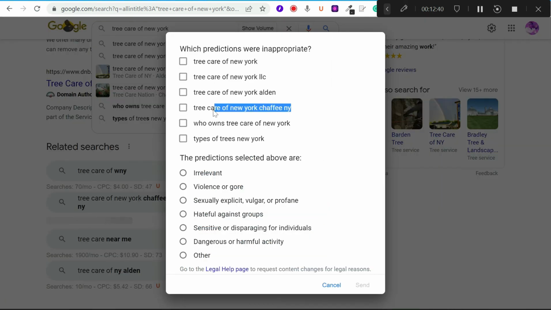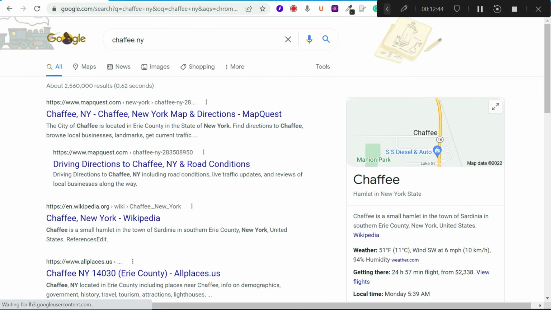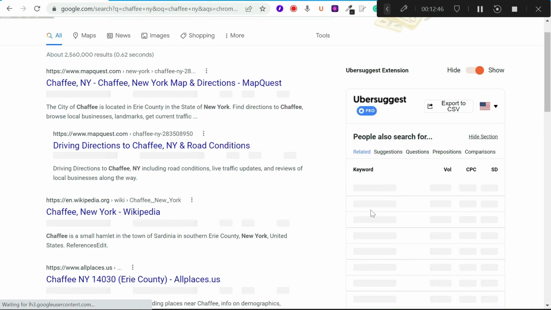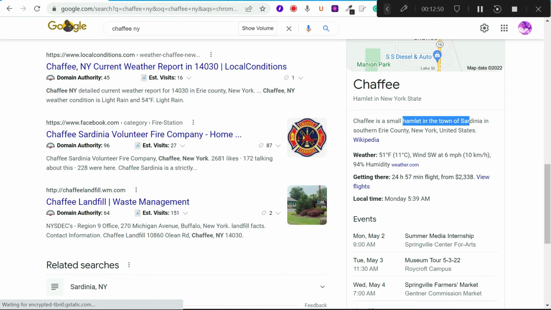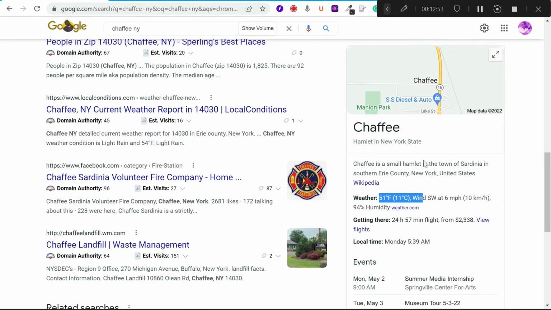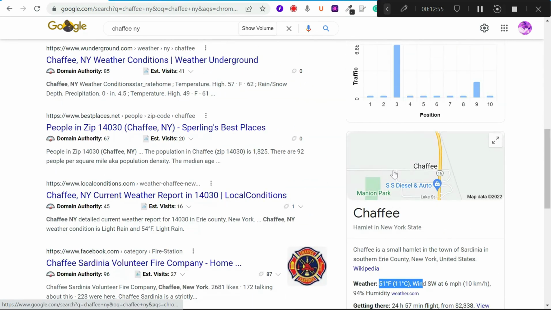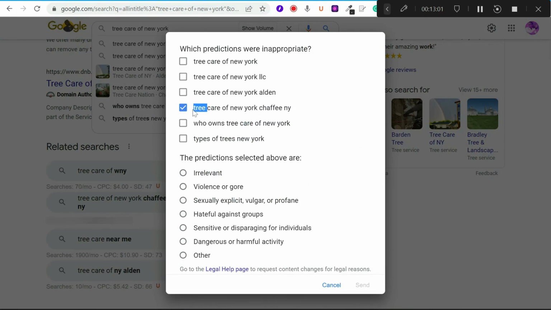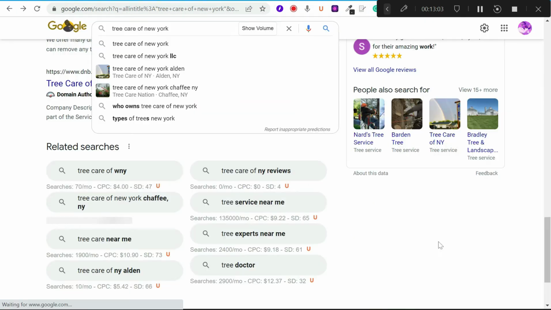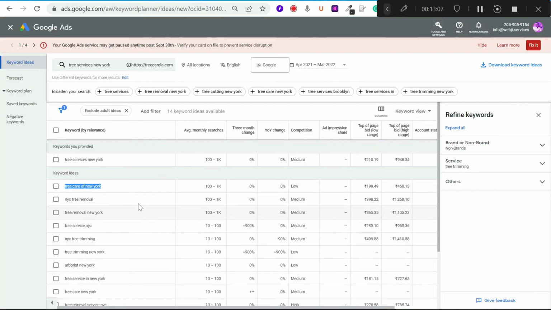I'm not sure what Chaffee means. Is it a city area? Yeah, Chaffee is a small hamlet in the town in southern. Seems to be a location. So care, and then you can even use this one.